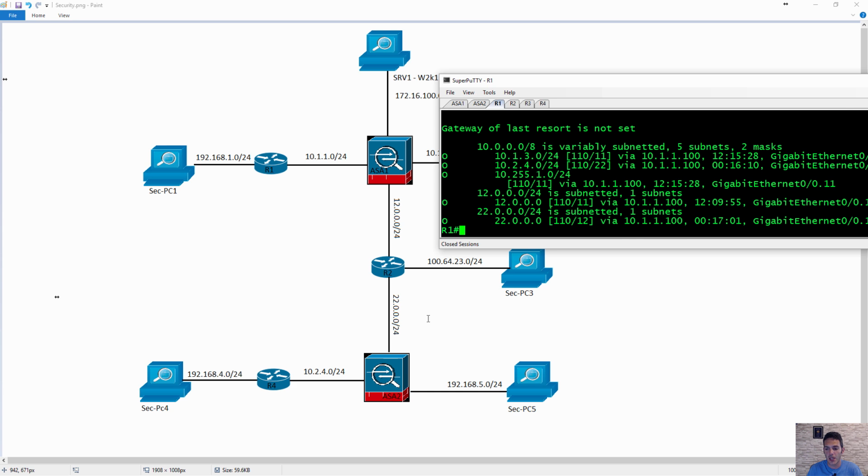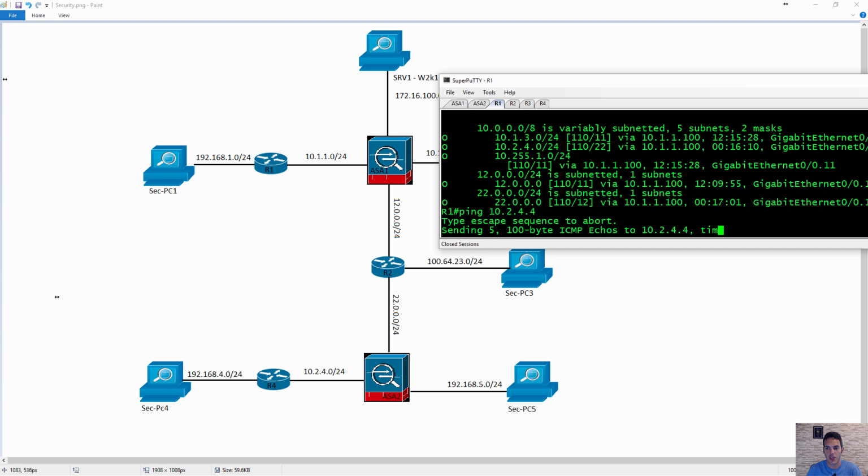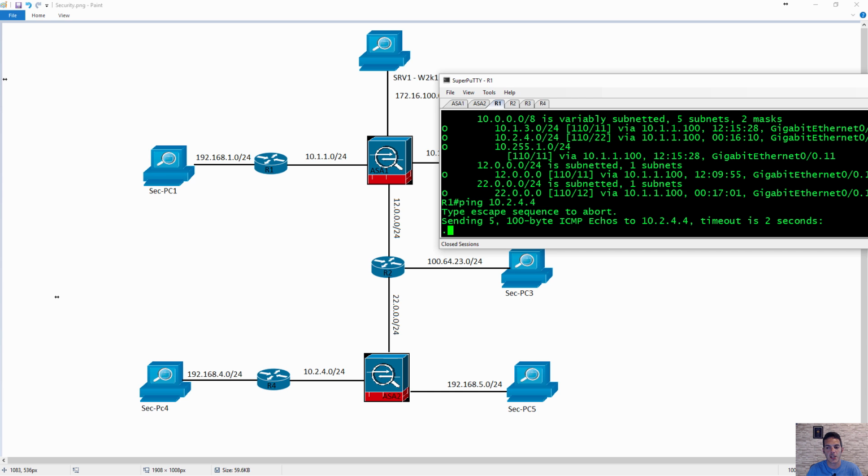What that means is I have the 10.2.4.0/24 network down here, and that shows up right here as an OSPF route. That's the connection between ASA2 and R4. However, if I try to ping said IP address, which is router 4's IP, it does not come back. Now there's an actual reason for that.